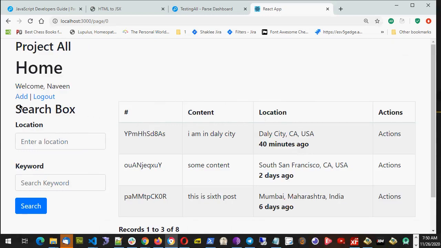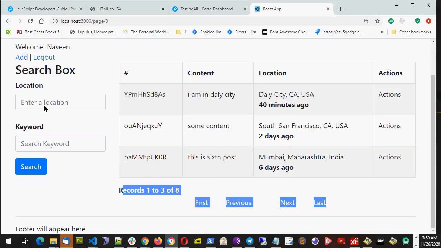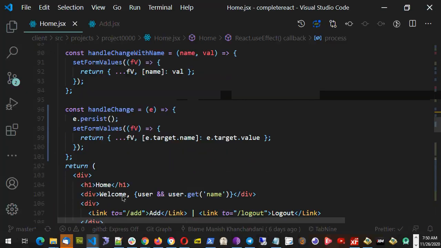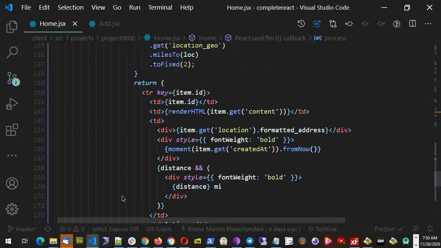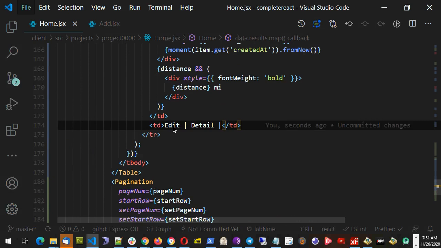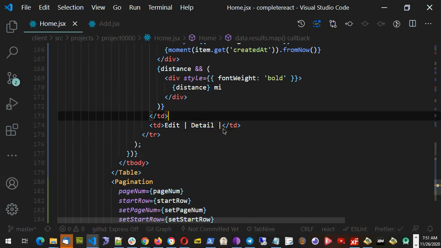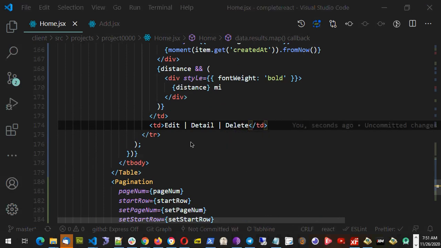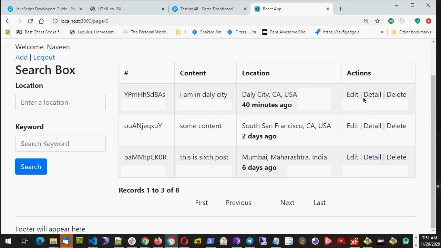So we have completed the add part, we have completed this display part, we have completed the pagination, we have completed the search part. Now the things remaining in this is, and one of the things I'll do today and the rest we'll do tomorrow. So in actions, we should be able to edit it. We should be able to see the detail page. We should be able to delete it. So these three things are pending, which we will do tomorrow.